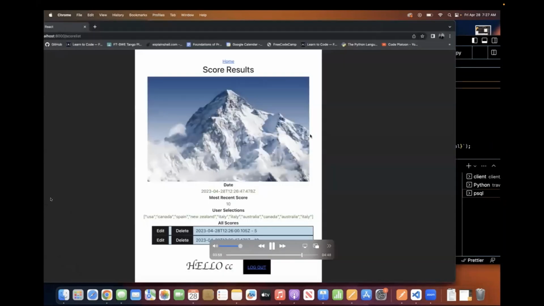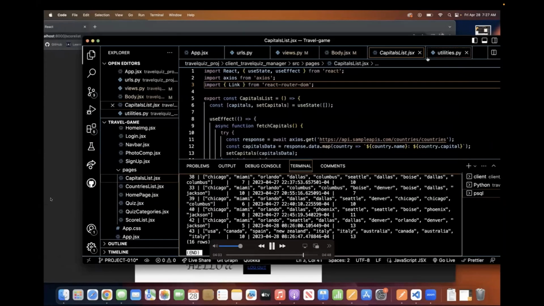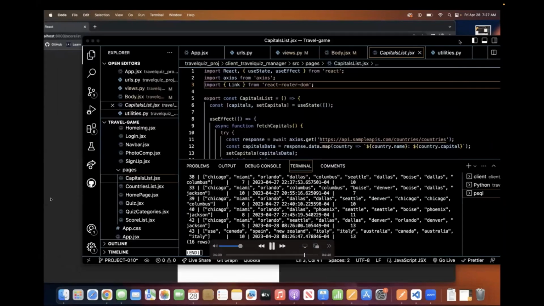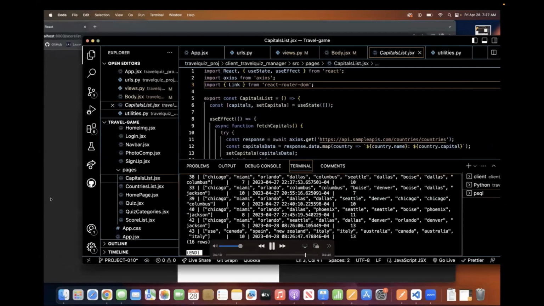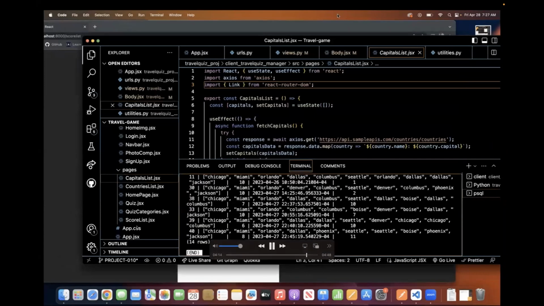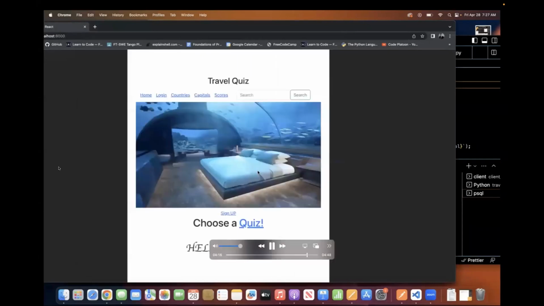Congratulations. If you wanted to delete that score, so it's like the last 2 scores are 10 and 5. Want to delete those. And they're no longer in the database. The log out brings you back to the home screen.